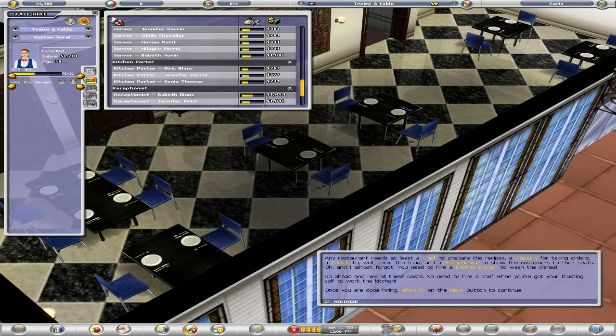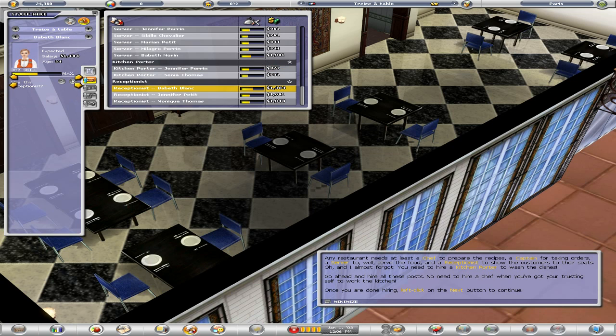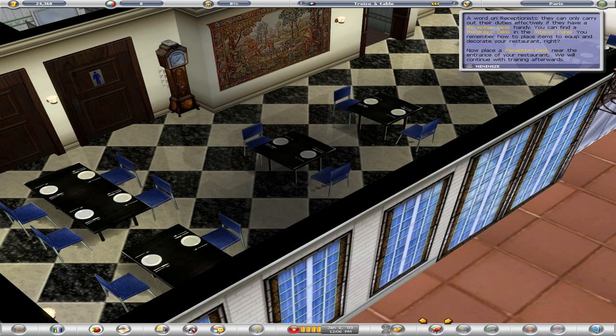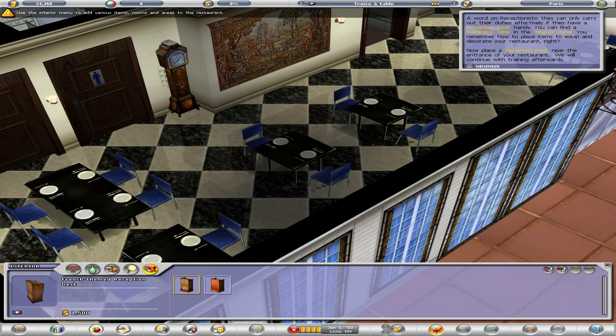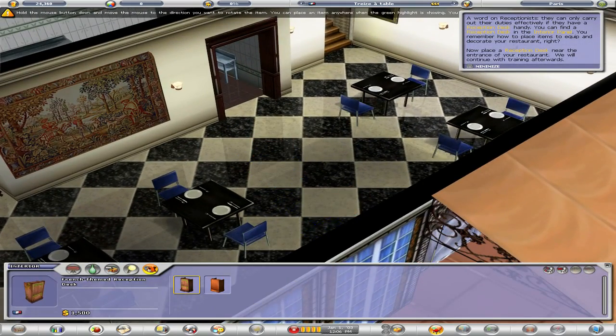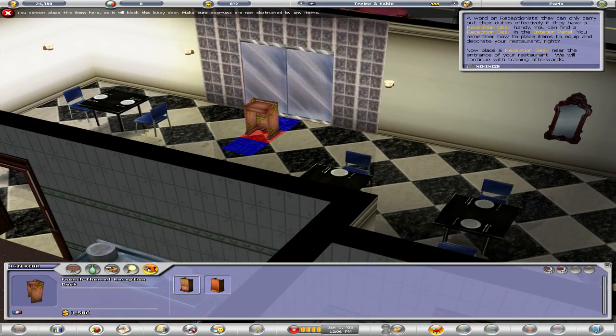No need to hire a chef when you've got your trusty self to work the kitchen. Once you are done hiring, left-click on the Next button. A word on receptionists. They can only carry out their duties effectively if they have a reception desk handy. You can find a reception desk in the interior panel. You remember how to place items to equip and decorate your restaurant, right? Now place a reception desk near the entrance.